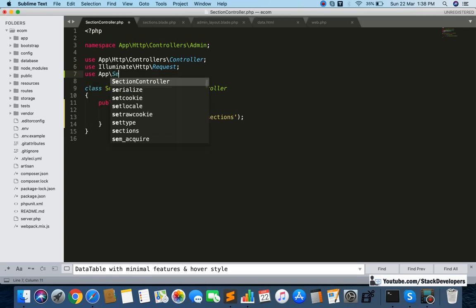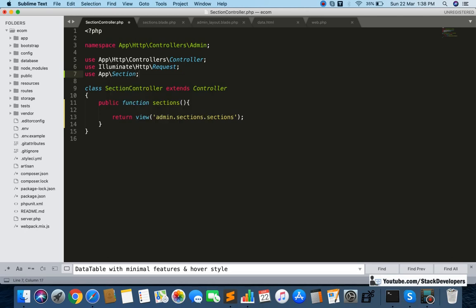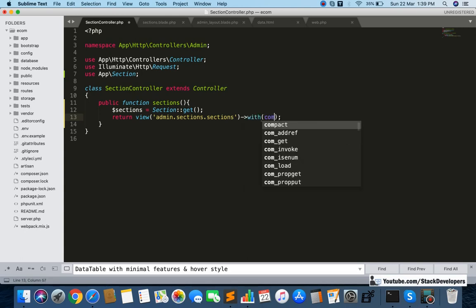We require to add the section here. Here we require to add all the sections, and we'll send the sections there in our blade file. Here the model is Section, and we are going to get all the sections, whether they are disabled or enabled. We'll send all the sections to our blade file. Simple enough. So like this we can send the sections to our blade file.